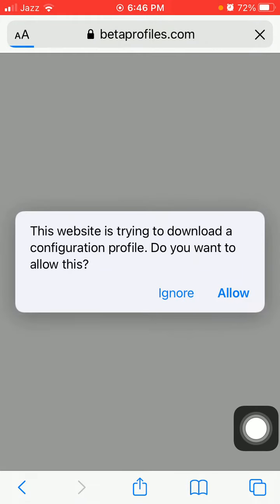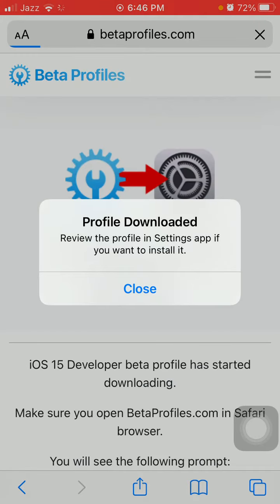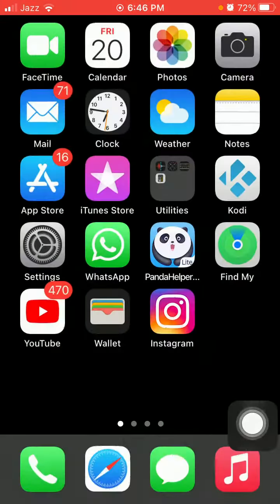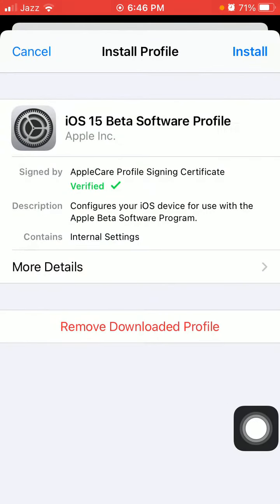And a pop-up window will appear and we have to tap on allow. Profile downloaded, review the profile in Settings app if you want to install it. Tap close, go to settings, profile downloaded, tap install.